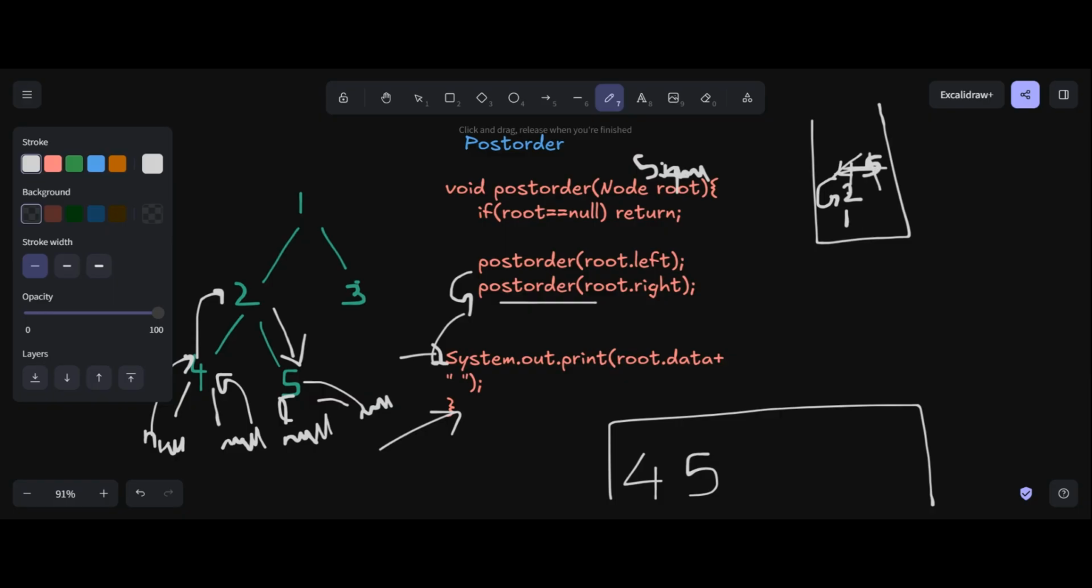So now it goes back to where it was being called, which was 2. So it goes back over here and it prints the data now. So it prints the data, which is 2. So once it prints the data, it finishes the function, so it pops back out and it goes to where it was being called, which is 1. So now this was called from 1.left, right? So now this returned back, so it goes to the next line, which is postorder root.right.